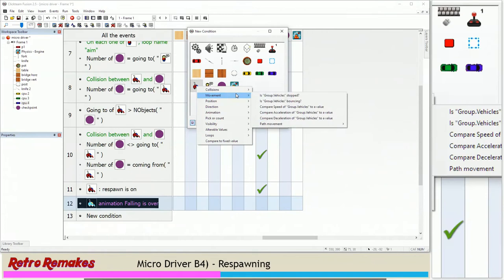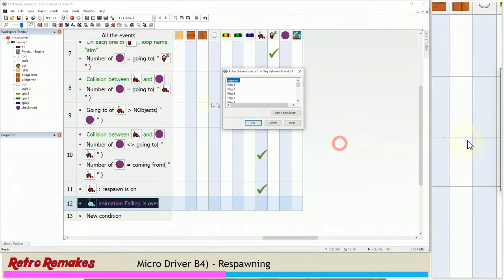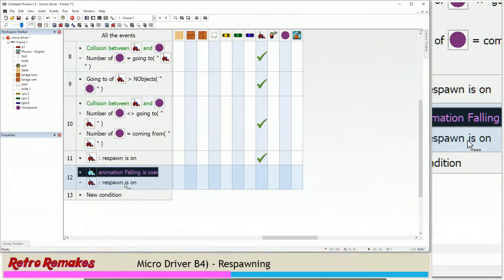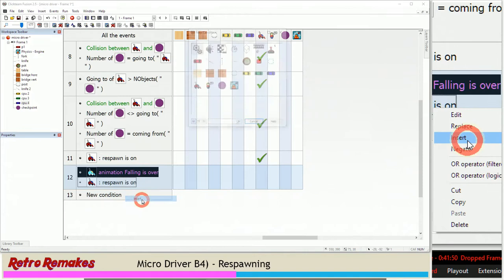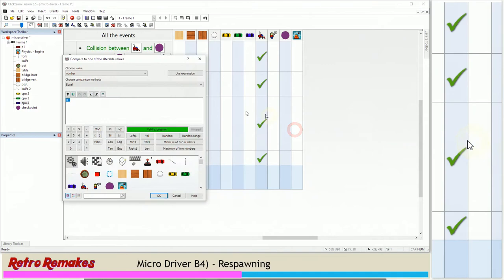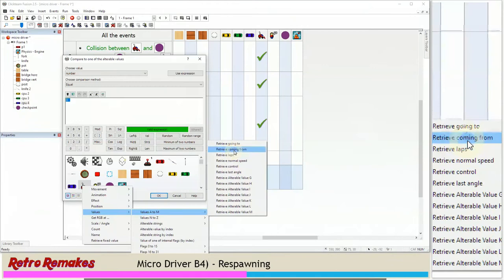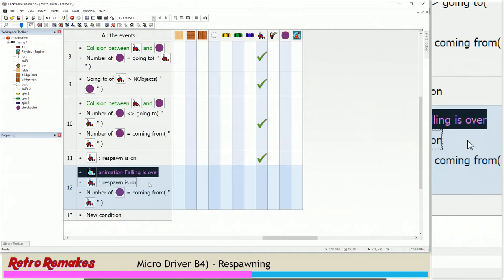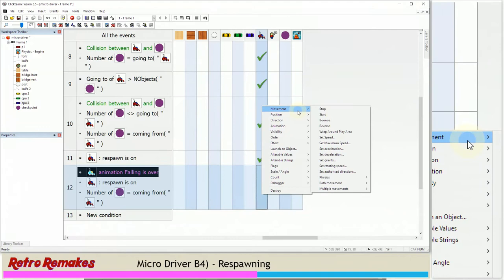We now need to make sure that the number from the checkpoint is equal to the alterable value for coming from, of the vehicles. And now to finish that off, we need to right click underneath the vehicles group, go to set position, and we want to set the position to be relative to the checkpoint.